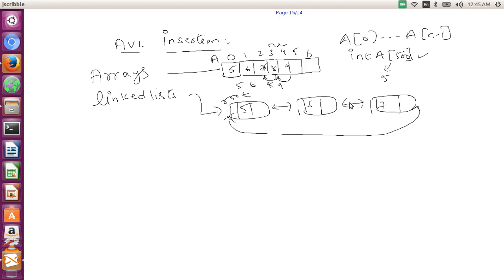As we are allocating the memory dynamically as and when it is required, there is no wastage of memory. And if you want to delete a node, the memory can also be freed. So this is way more advantageous when compared to an array.